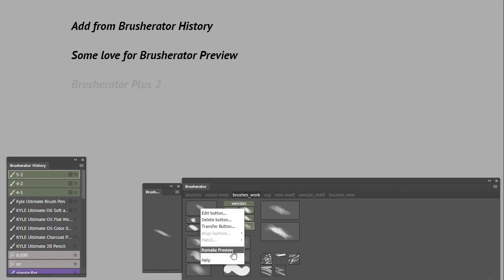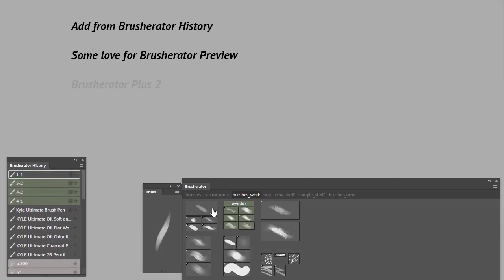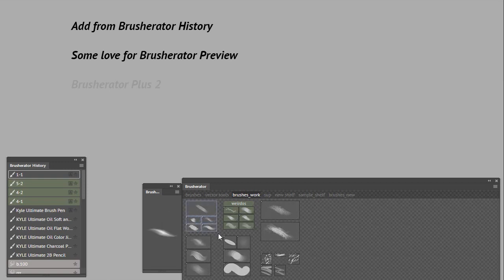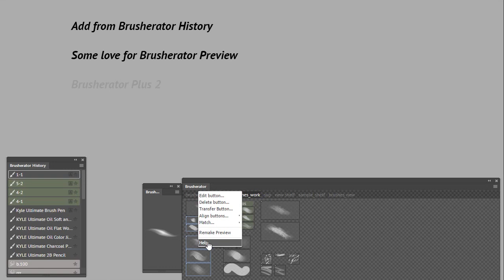And there's a new function in the right mouse button menu to remake a preview. So what I can do is select all my buttons or several of them and recreate a preview with a new size.